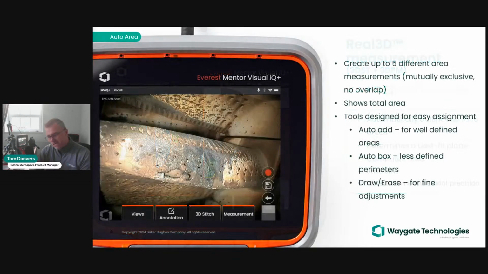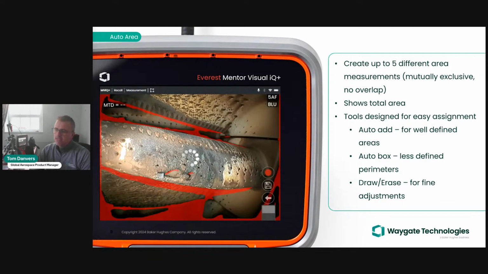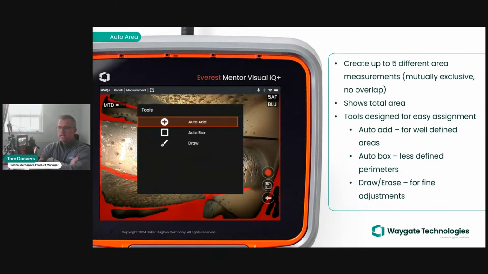So this is a short video clip. I'll be essentially duplicating this, but talking about it a little bit more on the practical demo. You'll recognize a picture of a leading edge of a turbine blade. I press the auto area.